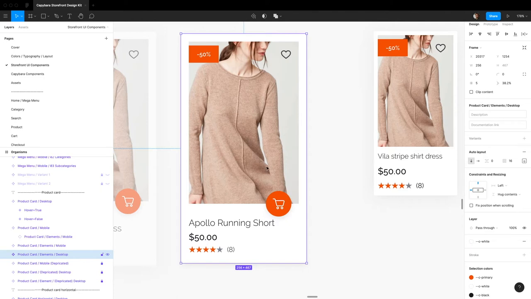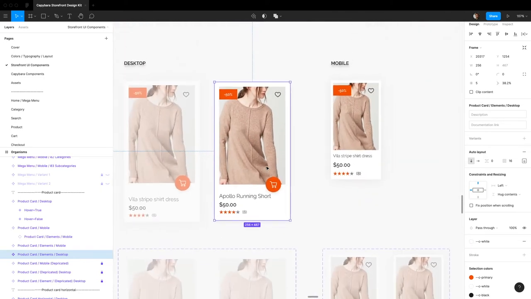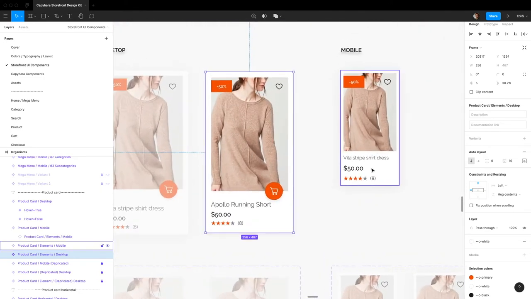So this is the element component. There's a desktop one and a mobile one. You'll see on mobile there's no add to cart button or anything, because on mobile there's no hover state.